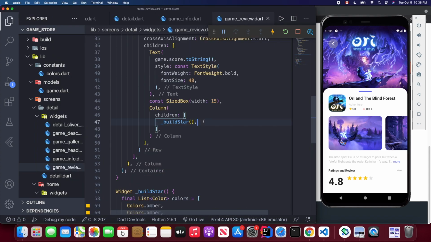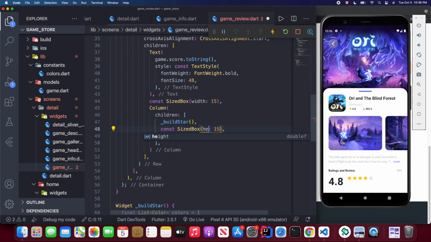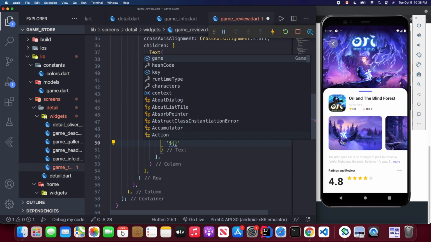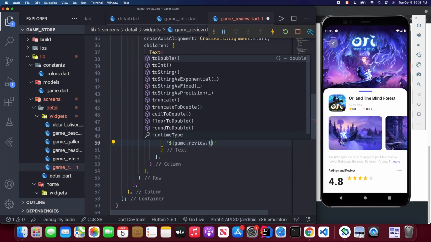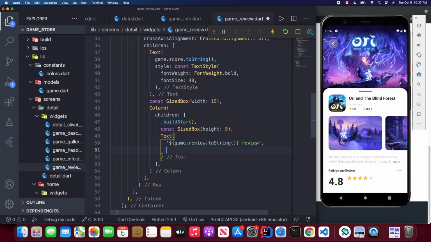So the next one, I think it should be easy, just the text. We're going to give some space between those two and change the width to height. Probably 5 is enough. Okay, and for our second column will be a text. It came from our game object. Okay, game.review.toString. Okay, toString and review. Also going to style it.